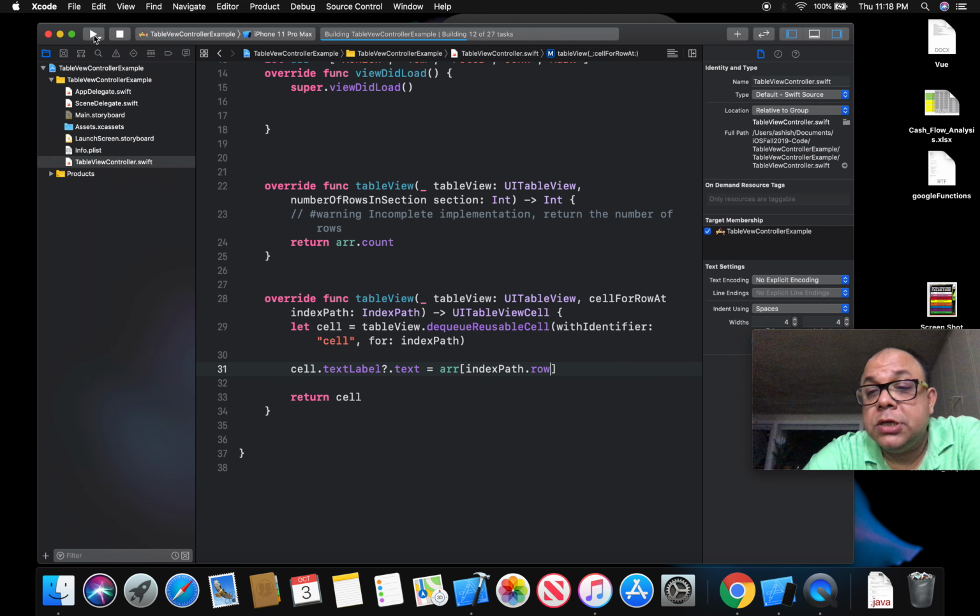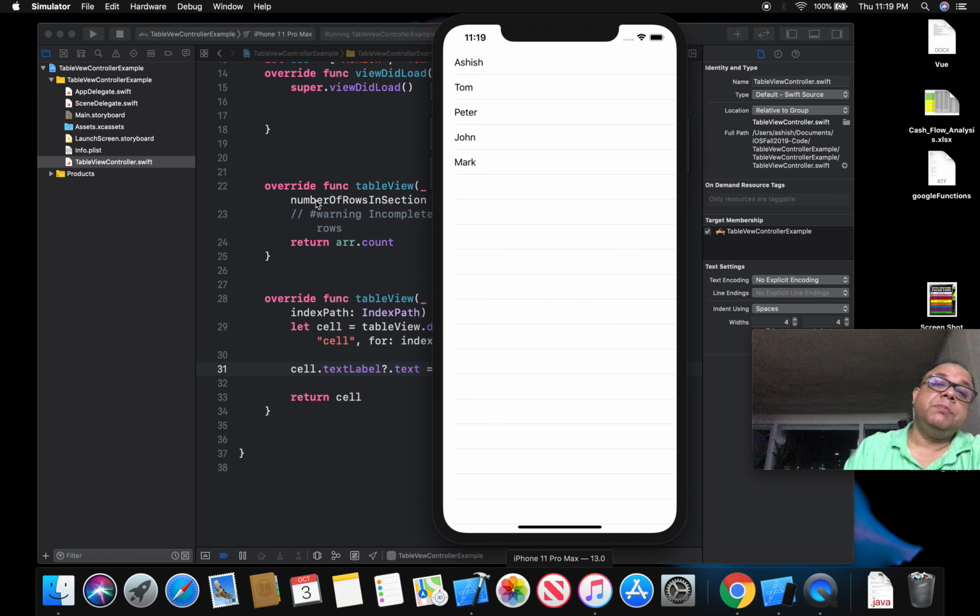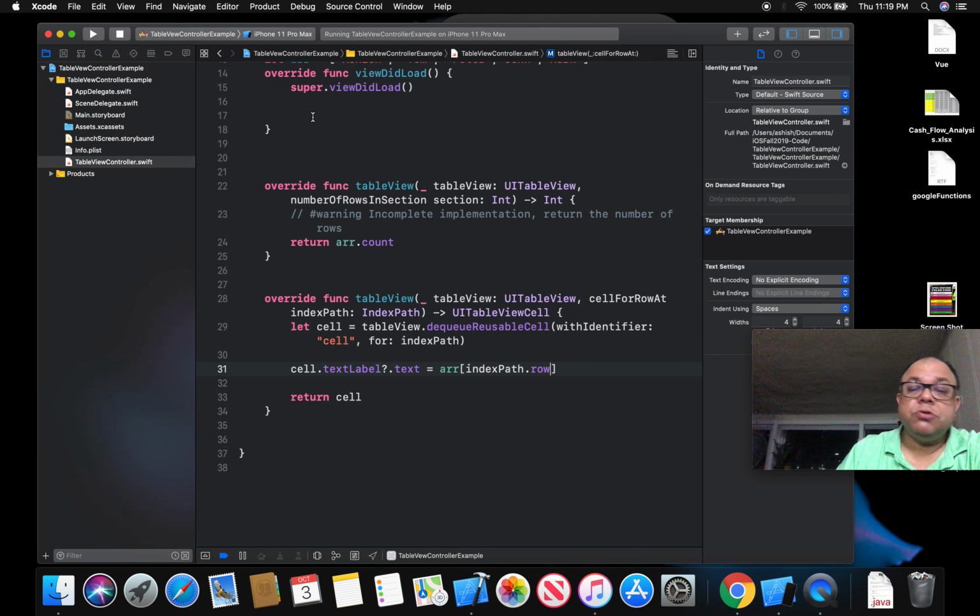So we'll click on this, and we should see the list of all the names. Okay, so that's the table view controller. Just a very, very simple example of how we can use table view controller.